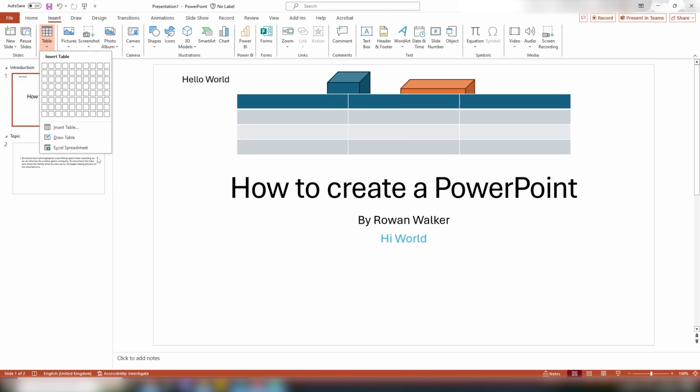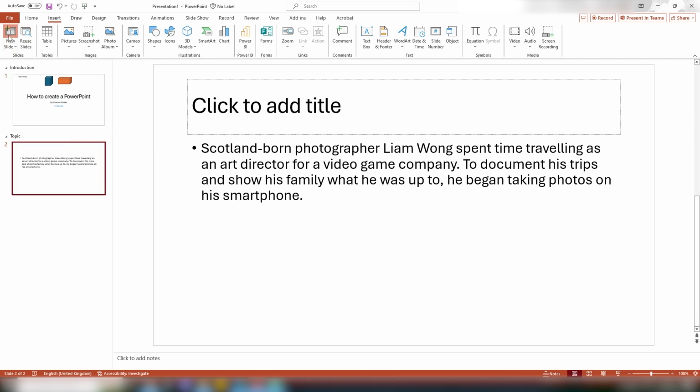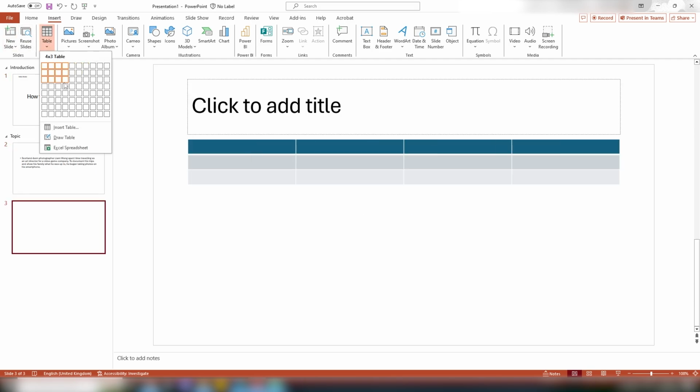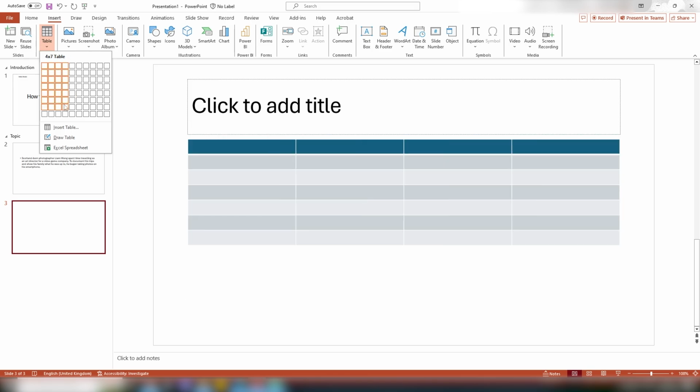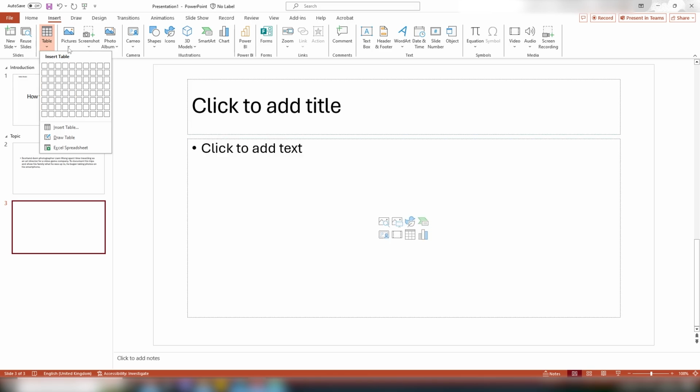So if you wanted to add, well, let's create a new slide. So we'll add a new slide here. And I wanted to create a table very quickly. Simply select table and drag and drop. And I can add that in if I wanted to show some data.